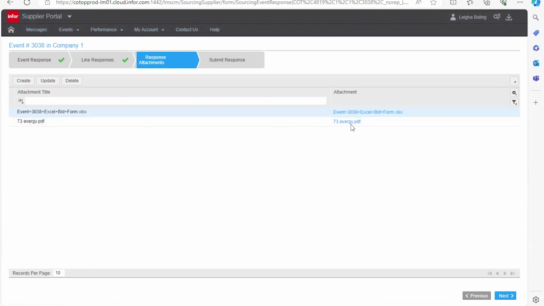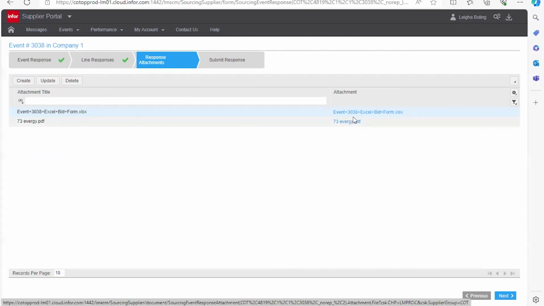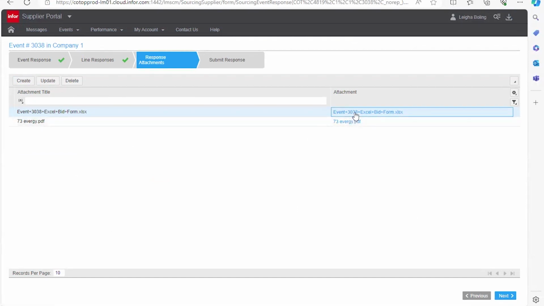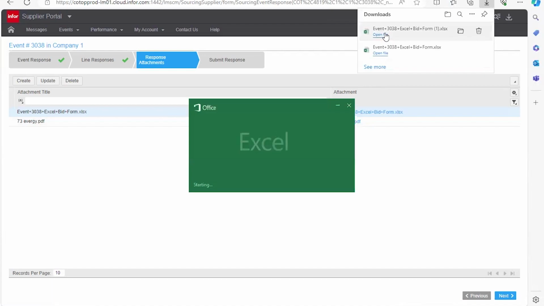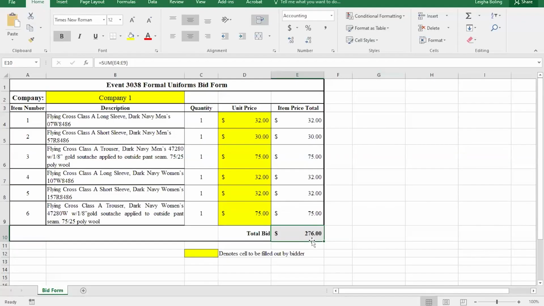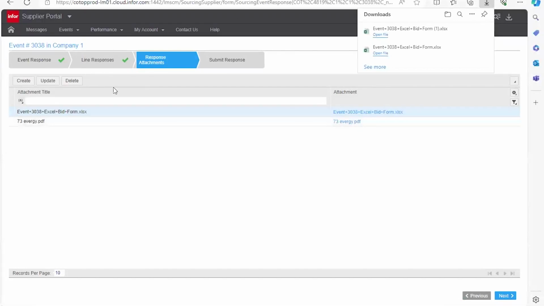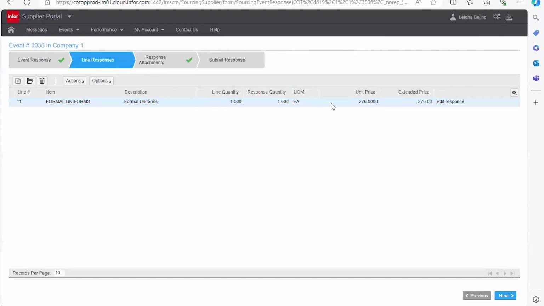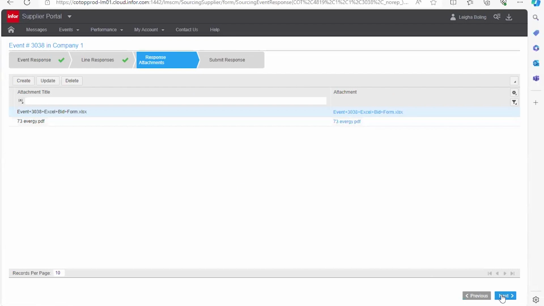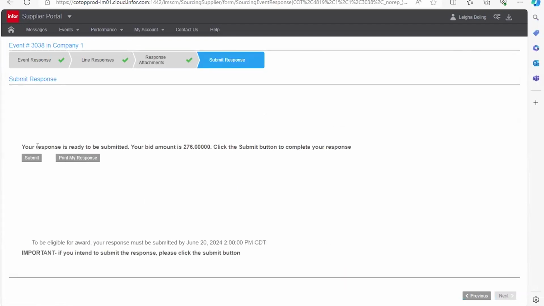Once I have my literature in my bid form, I will make sure before I submit that my line item matches my total bid amount, 276. By clicking this line response, 276, I can click Next. My attachments are there. I can click Next. Your response is ready to be submitted. Your bid amount is 276. Click the Submit button to complete your response.